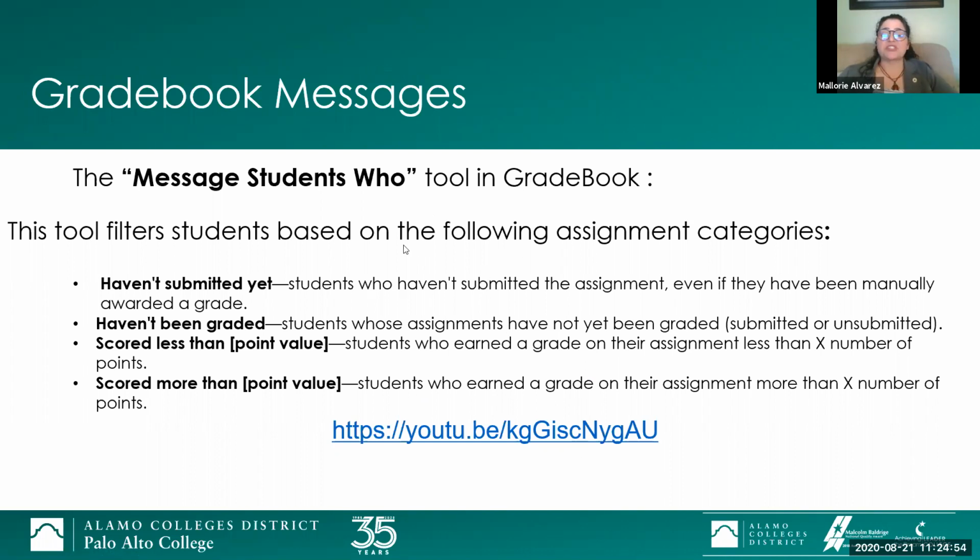So there's different ways that you can filter out who you want to message, and it's pretty much all it does. You're looking at your gradebook and you just want to reach out to students who are not submitting their work. Instead of going to inbox and going back to the gradebook, asking who was it that was missing that assignment, let me select. That takes up a lot of time.